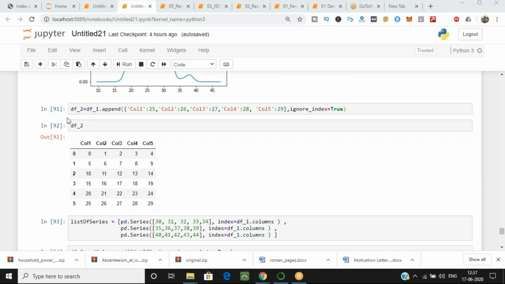And when you run this command, I have created one new data frame, df2, and I have appended data frame 1 as well as another row. Now you can see in the output we have another row over here with index value 5, because the index value is automatically generated by Python. The values for this row I have given: column 1 is 25, column 2 is 26, 327, and so on.